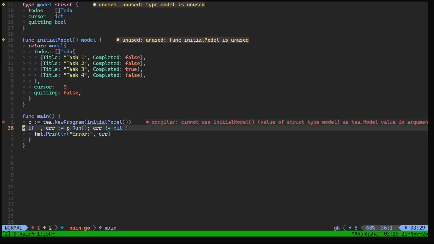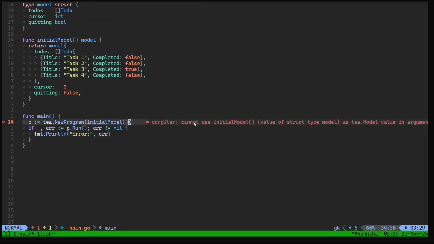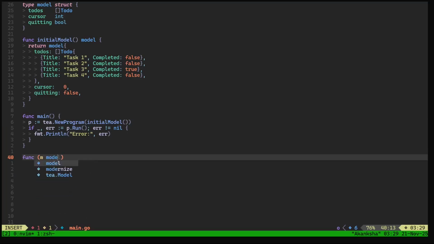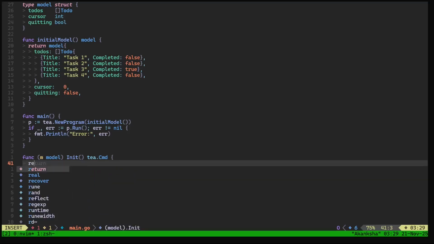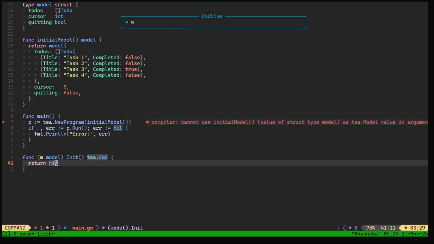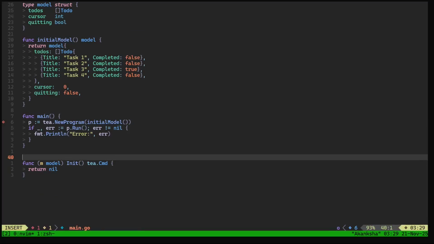You can see there's a compilation error because our model does not implement the tea.Model interface. We need to define Init, Update, and View functions for our model. Let's start with the Init function. In our case, it will simply return nil. Next, we'll define the Update and View methods.